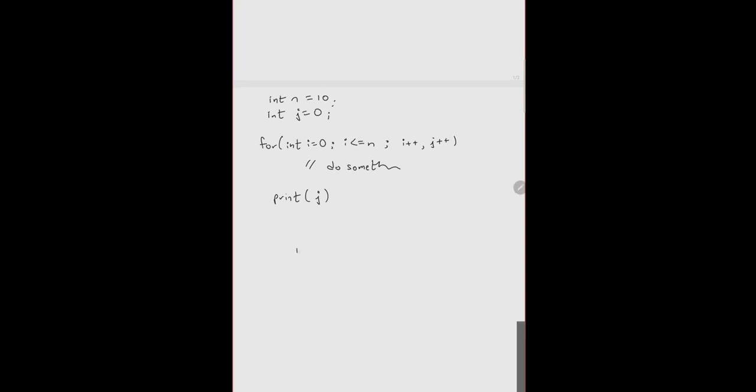Muskan said 10. Any other answers? Or if 10 also, just reply if you think it will be 10. Yeah, so the correct answer is actually 11 only, because it's less than equal to. Everyone fine why the answer will be 11?